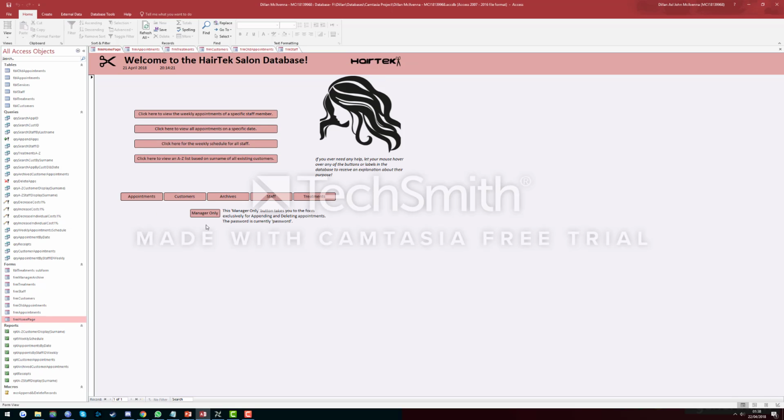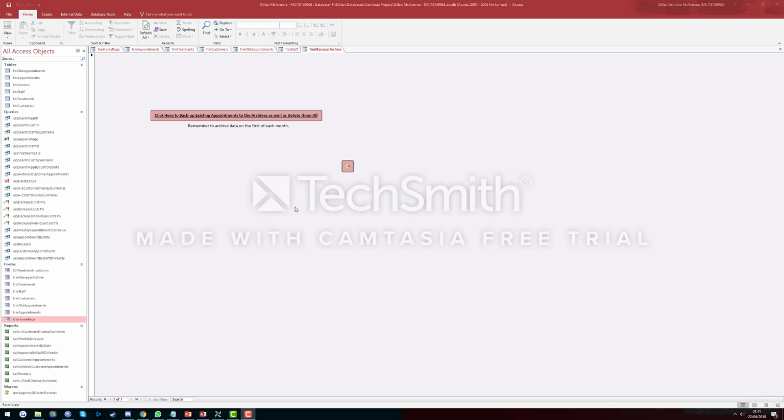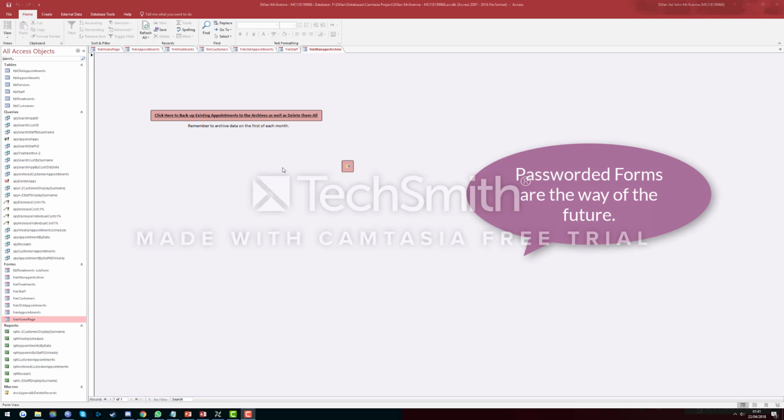Here, there exists a manager-only section which, when entering the password, brings us to a new form. Here, we have safeguarded behind our passworded form the ability to archive and delete all existing appointments into the archive section of our form. This allows us to back up data, and as this reminder underneath the button exists to tell us to do it at the first of each month, this ensures that responsibility may move to the staff to do so, but we're able to back up our data monthly.